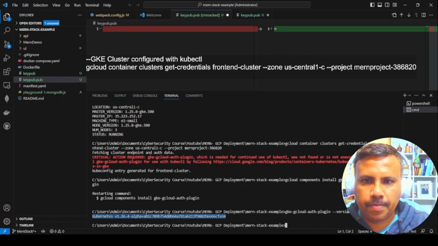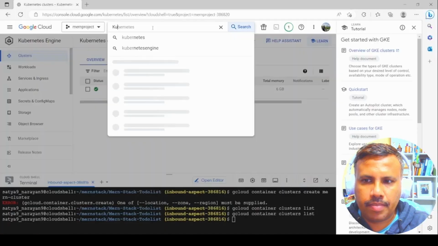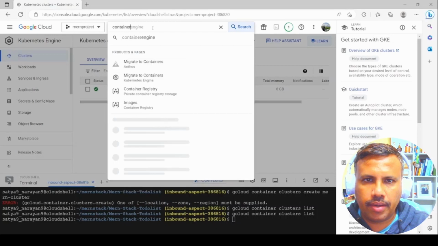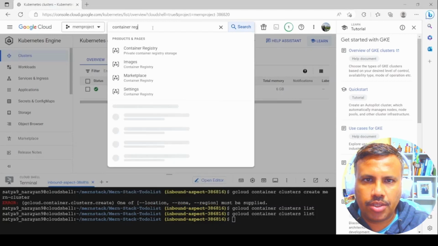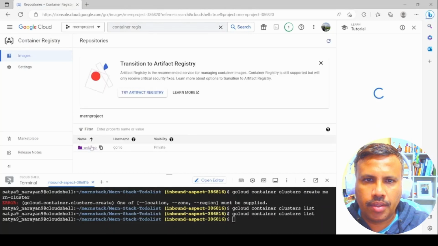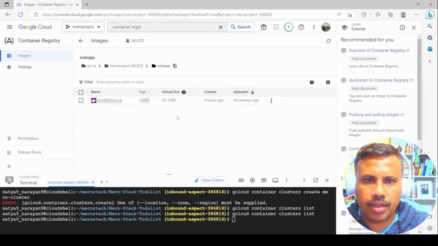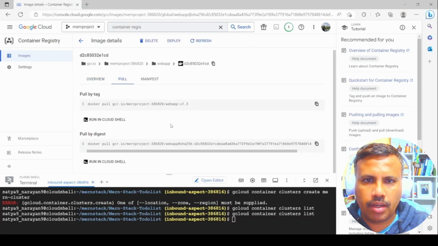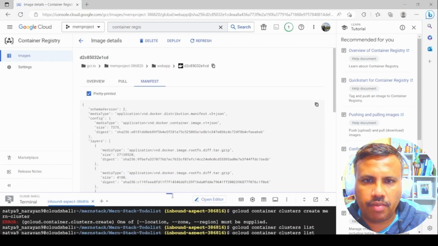And now let's go to Google Cloud and just search for Container Registry. Select Container Registry. You can see the containers being created here. That's fine. You can see the Docker pull command by tag, so you can use this particular tag to pull the image. And here you can see the manifest file.